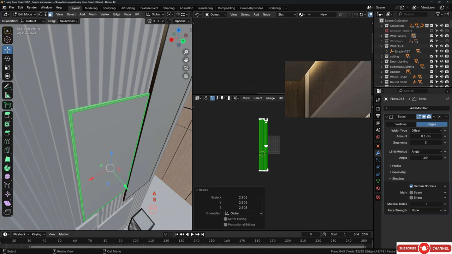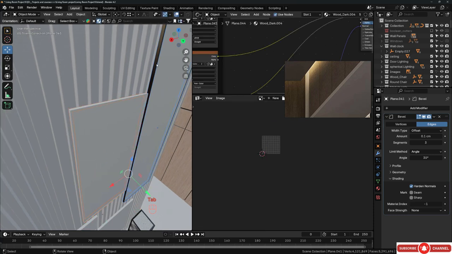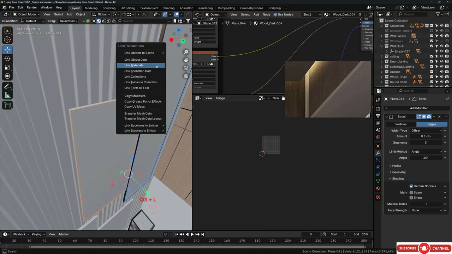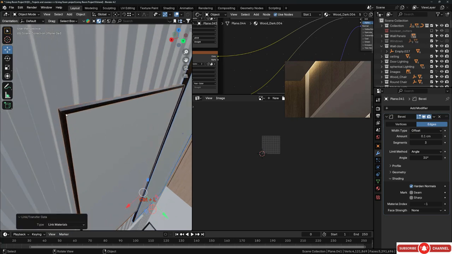Grab the UV, scale it just a tiny bit like that. Hold Shift to grab the frame with the material, Control L, and link the material to the next object.